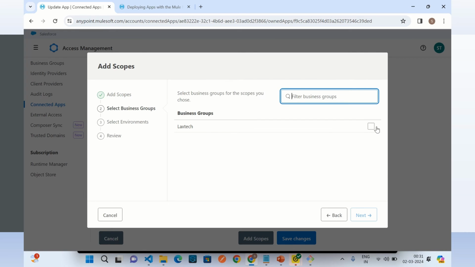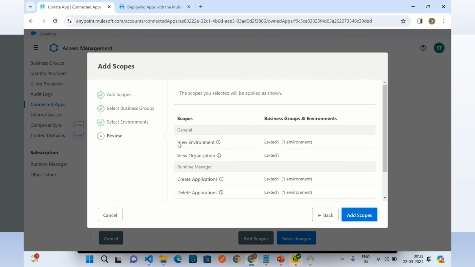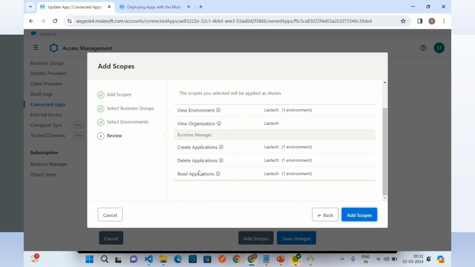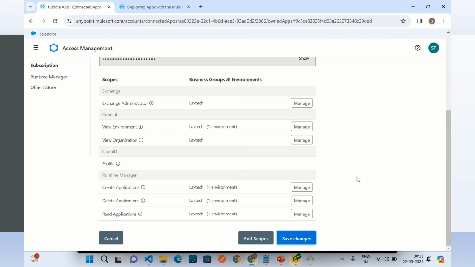I will add to the business group flex stack, click next, and I will assign to the sandbox environment. That's where I'm going to deploy the Mule application. We added 5 more scopes: view environment, view organization, create application, delete application, and read application. Click add scopes, save it.